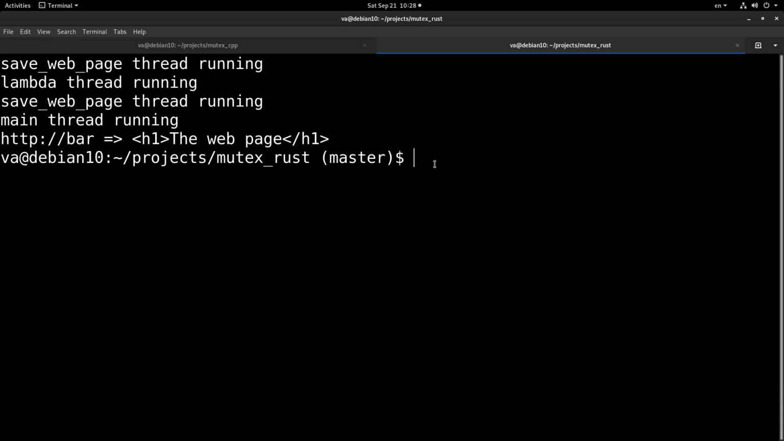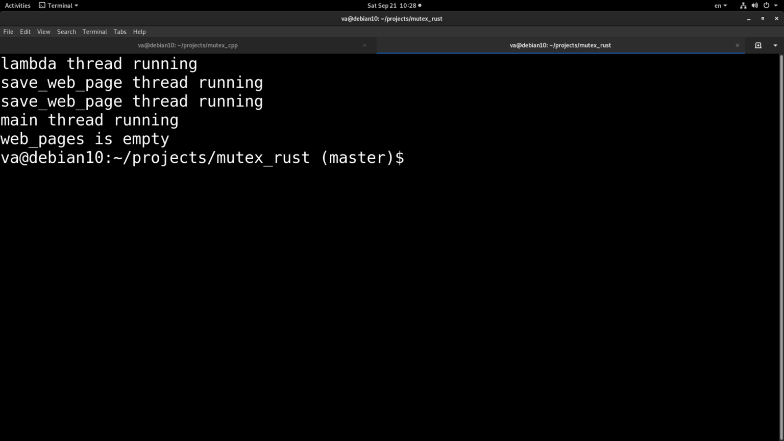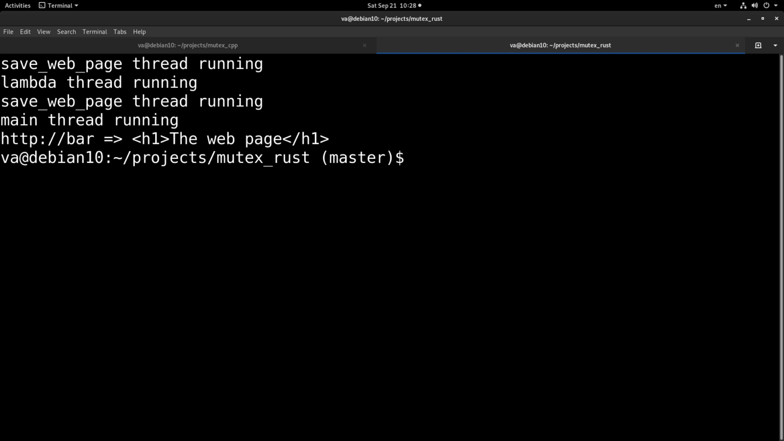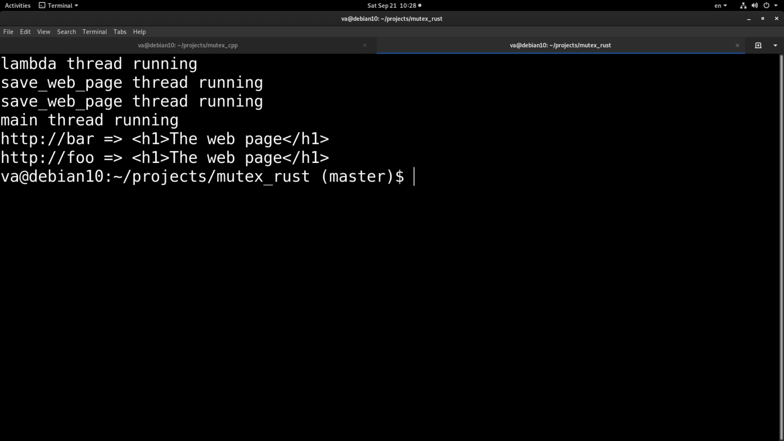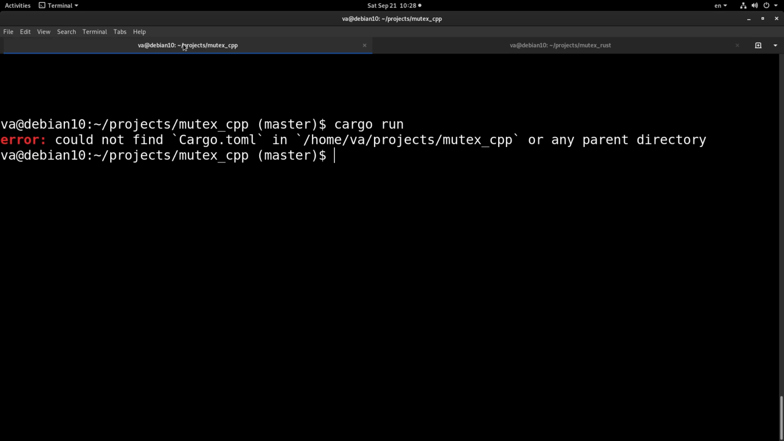We have one result here. We have no results here. We have one result here. One result. No result. Two results. So, as Pedantic79 says, we have the exact same behavior between the two programs.